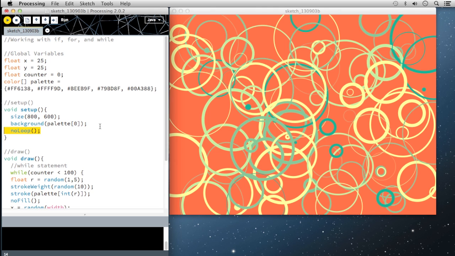So given what we've covered so far this week, you should have all the tools you need to complete your next assignment, creating your own dynamic drawing using processing.